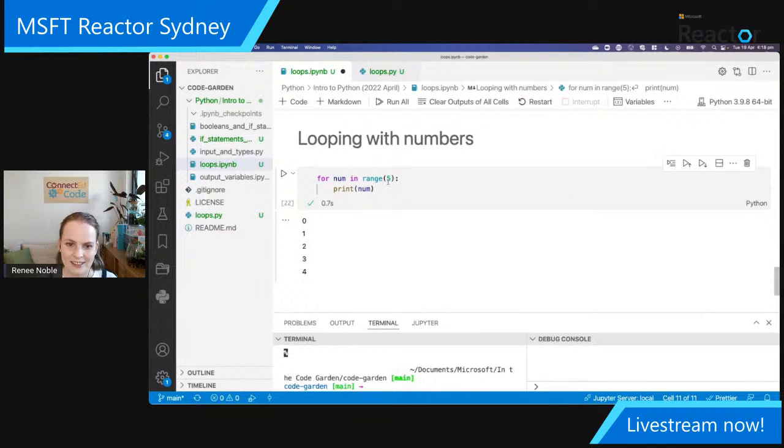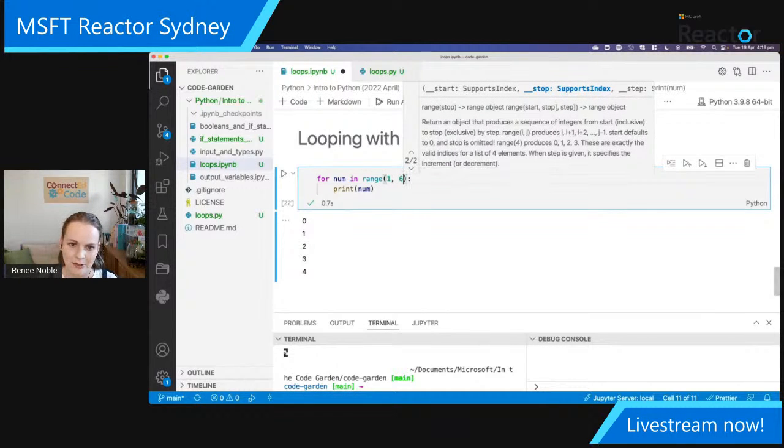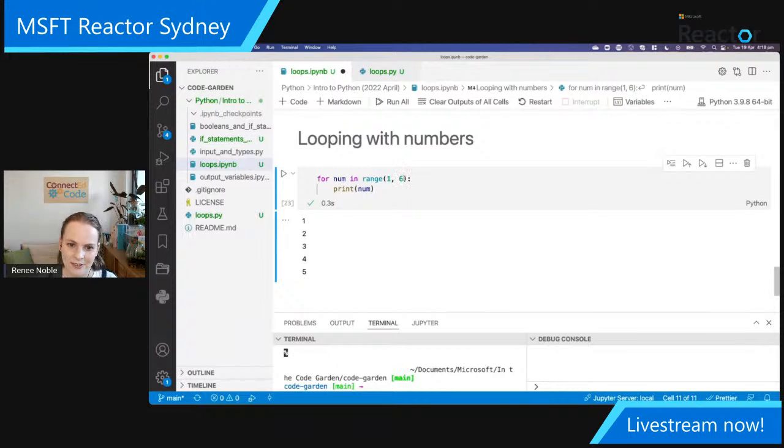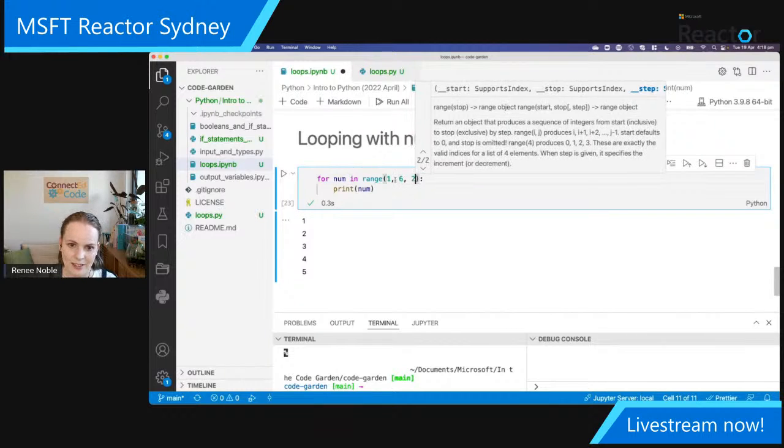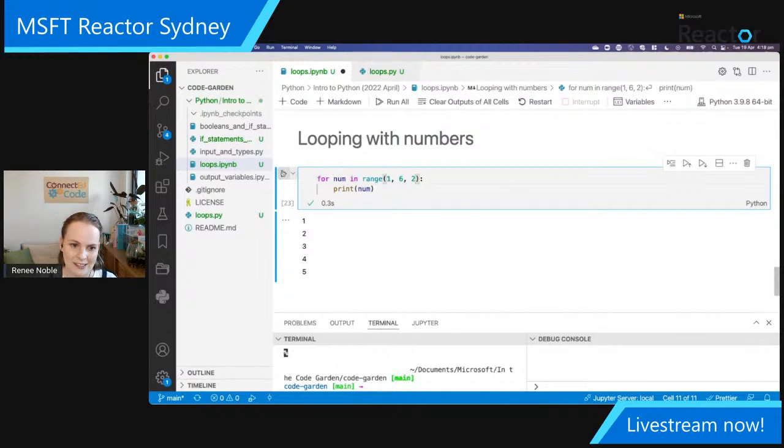We can also set this to go from, let's say it starts at 1 and it goes up to, but not including 6. So now we've got 1 to 5. We could even say it starts at 1, it goes up to 6, but it only does every second one. So get 1, 3, 5. So we can create an iterable that goes through those numbers.